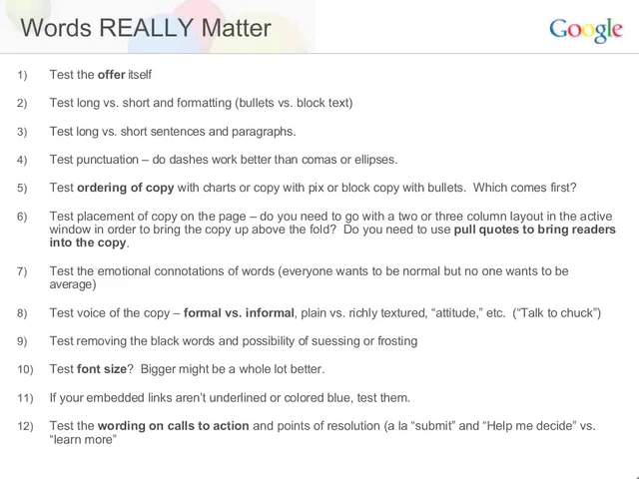Test the placement of the copy on the image. Again, Tom talked about 2 or 3 column layouts. Well, maybe you want to test doing pull quotes. Those kinds of things will make a big impact to see if people can engage with it. Test what words you use. Different words have different meanings.